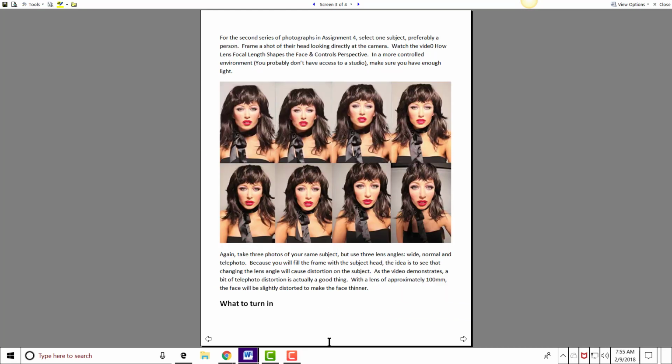Right here is the next series of photographs, and you're basically going to do the same thing, but this time instead of having a full figure subject, you're going to use a head. You're going to do basically a portrait. And so what you want to do is compose a portrait. I kind of recommend using a neutral background here. We're not interested in the background at all in this part of the exercise.